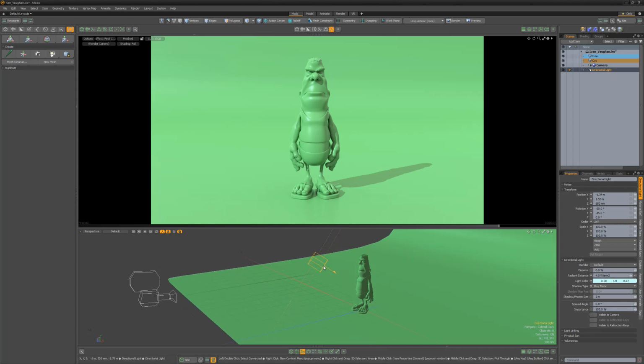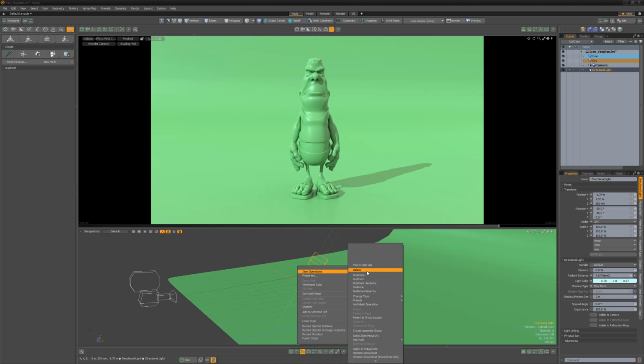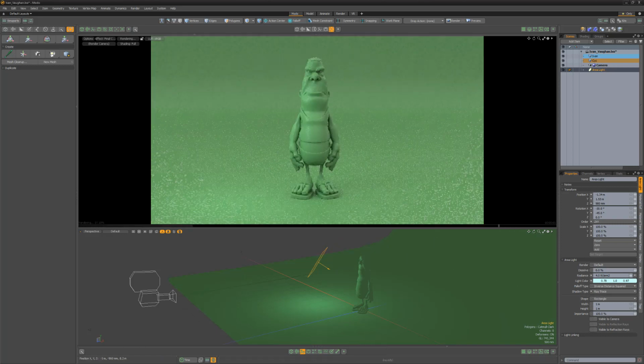Right-clicking on the light in either the 3D viewport or the item list gives you access to the change type list of lights. Picking one of the light types from this list will convert the selected light to the light type you choose. This can be a quick way to swap light types while maintaining the current light attributes such as position, rotation, scale, intensity, and color.